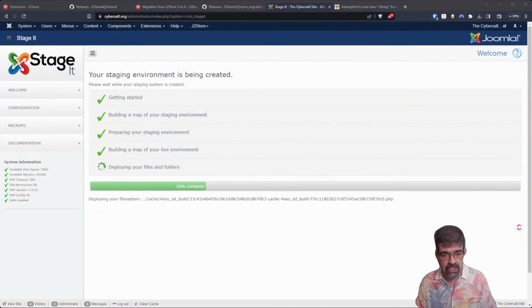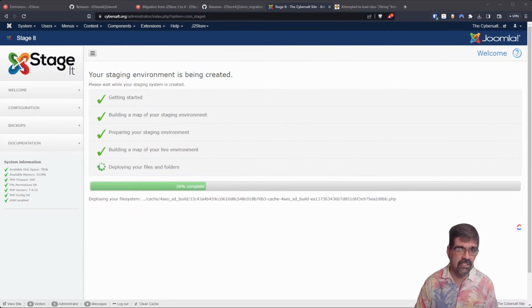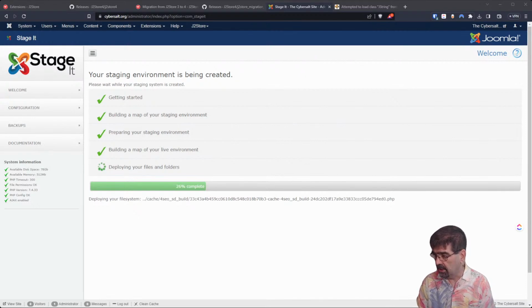All right, so let's go to the full screen here. My staging area is still being made because we've got tons of files in the cache area. That's too bad. I should have cleared that before. So that's going to take a little while to copy. This is a large site. It's gigabytes in size.